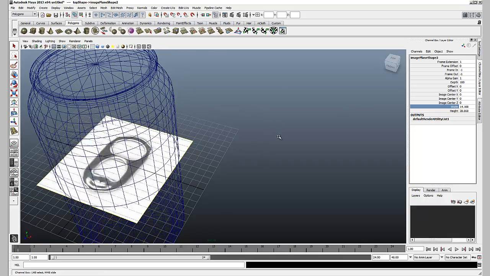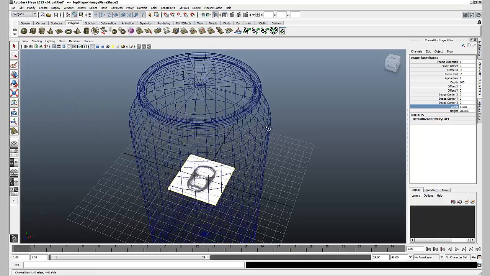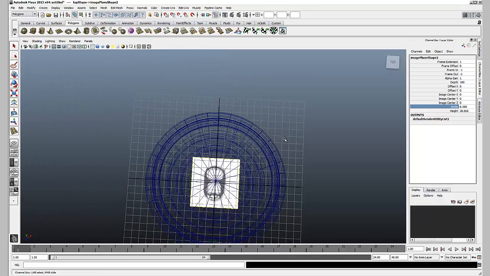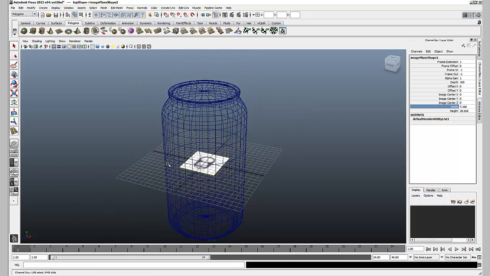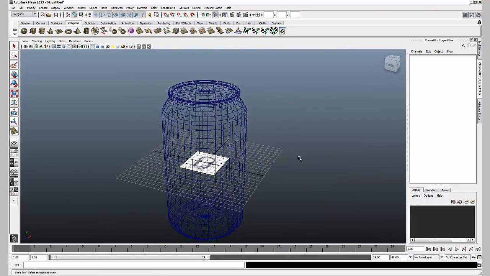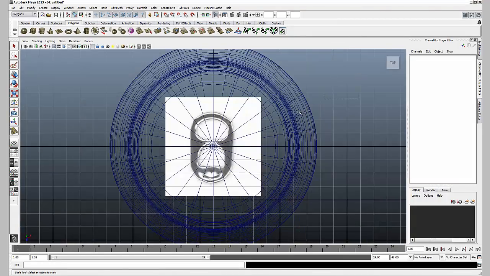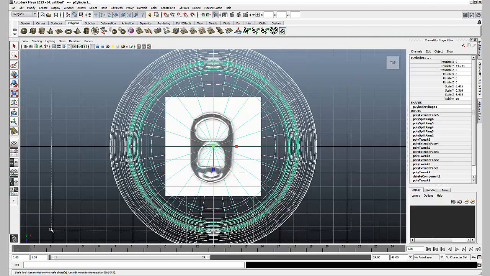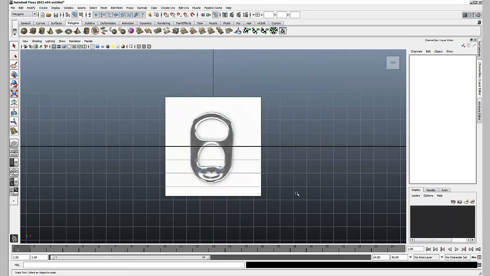Let's go ahead and turn on wireframe. That looks about right. That's about the right size, and we can always adjust that later. Just go ahead and get it kind of in the right area. Okay, let's go ahead and hide all this jazz again.